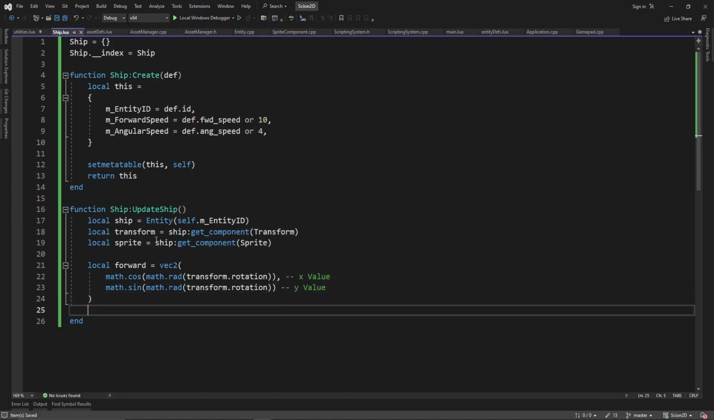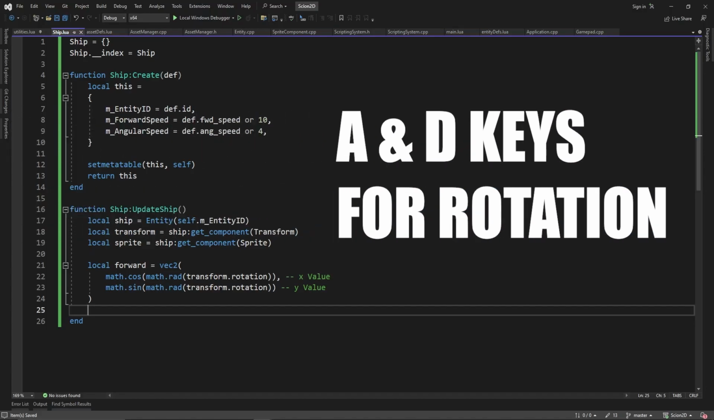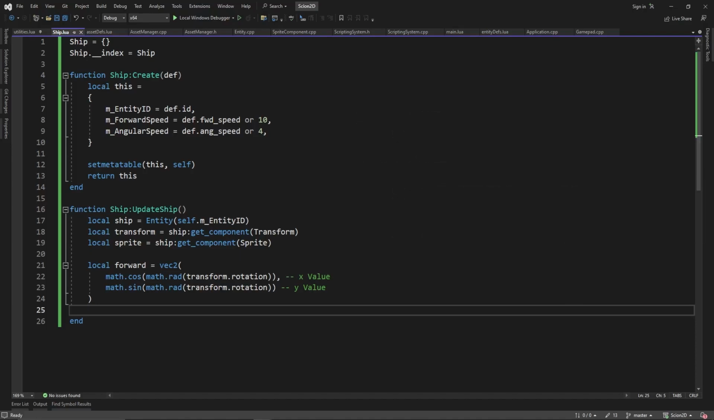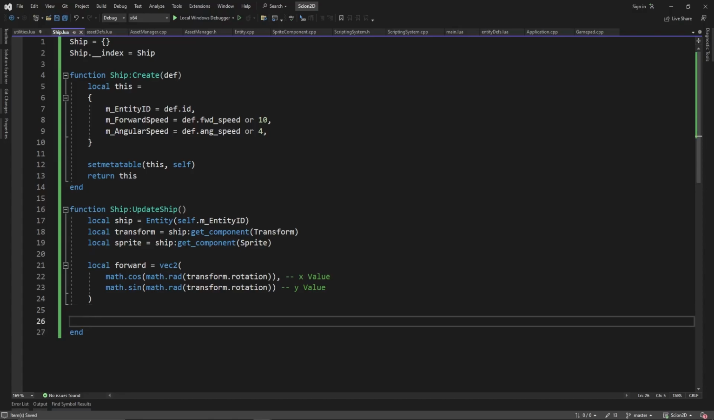Now this is just the direction that our forward is pointing at. If the angle here is 0, then the ship would have a 1 for the x and a 0 for the y. And if we multiplied that by the ship's speed, the ship would be moving straight down the x-axis. So we want to be able to control the speed and the rotation of the ship using the keyboard. I'm going to use the A and D keys for the rotation of the ship and the W key for the forwards thrust. From what I remember in the original game, the ship cannot move backwards. However, if you want the ship to be able to move backwards, just use the negation of the forward vector that we just calculated.